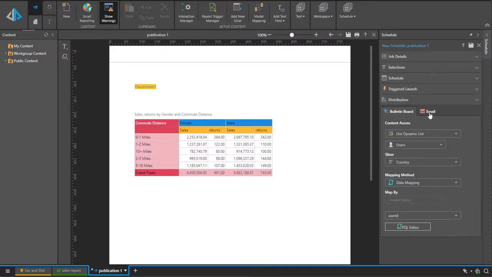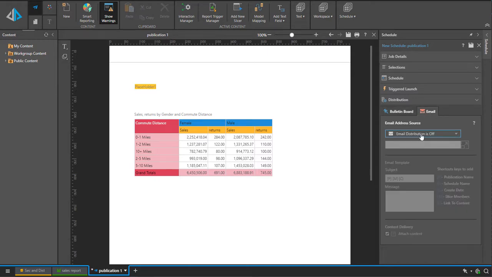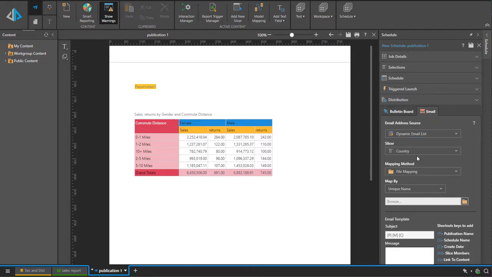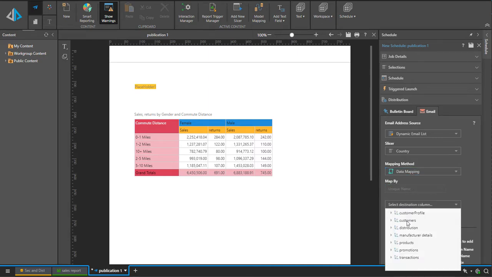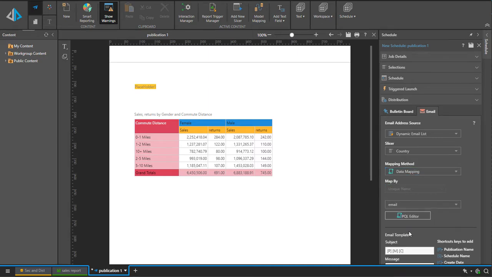By the same token, we can set up automatic distribution via email. This requires the report bursting option. Here I'm going to use the same data mapping option, in this case the email column from the distribution table, and I've now saved my schedule and it's ready to go.